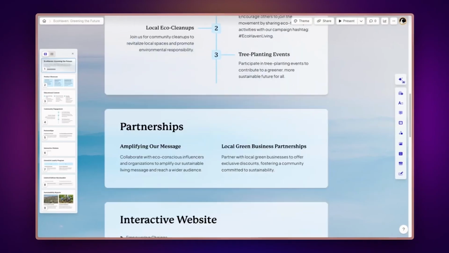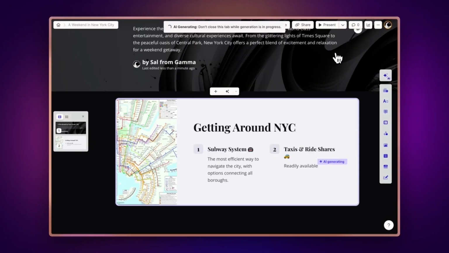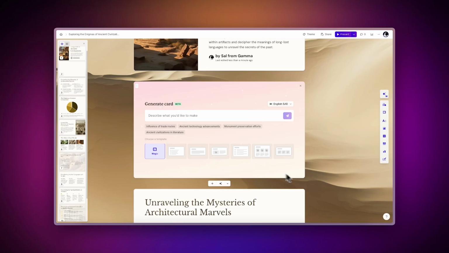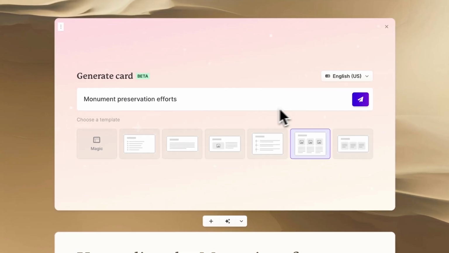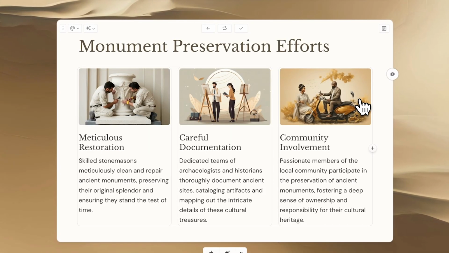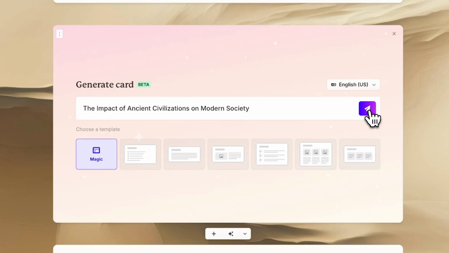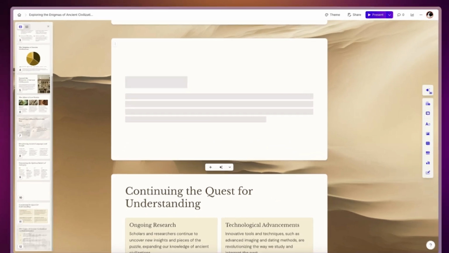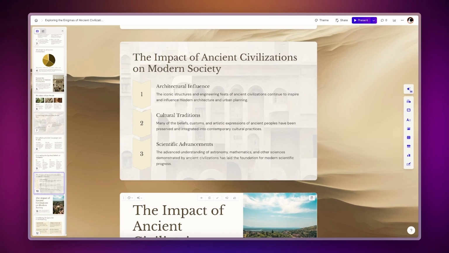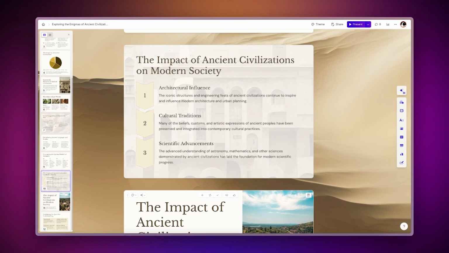Create stunning presentations, documents, and websites in minutes using AI with Gamma. The new AI card generator in Gamma is designed to simplify the process of adding more pages or cards to your files, making it straightforward and stress-free. Discover how easy it is to personalize and create cards with just a few clicks.